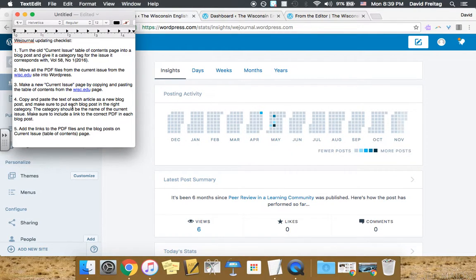Okay, this is going to be a tutorial on how to update the Wisconsin English Journal from one issue to the next. So here's our checklist for updating the Wisconsin English Journal. Basically what we need to do is take the old issue and save it on the Wisconsin English Journal WordPress website. And we need to replace some of the pages, like the current issue page, with the new table of contents, and we need to add the new blog posts and PDF files.